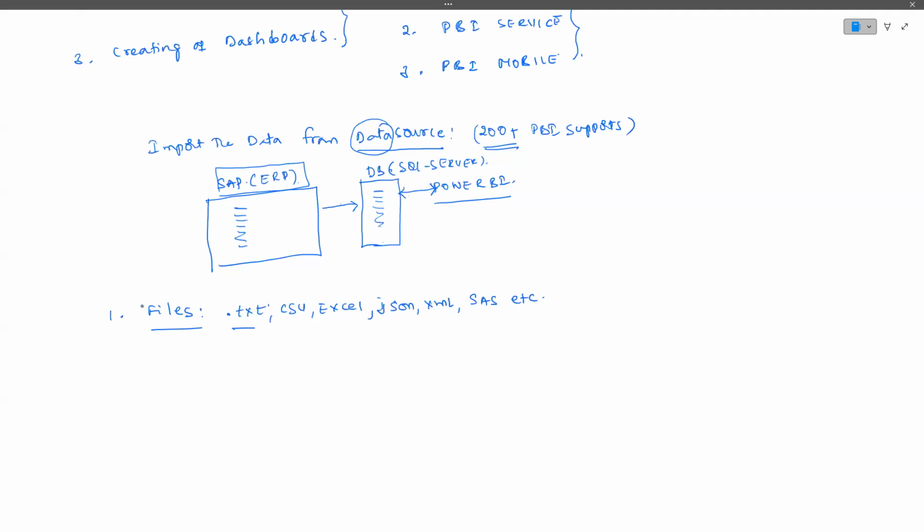When it comes to these particular files, guys, what are the main advantages and disadvantages? Once you see the positives and negatives, the first positive point, the main advantage of using files, guys, is this.